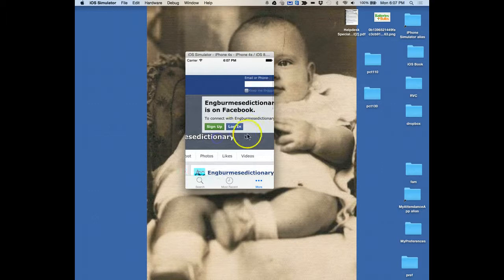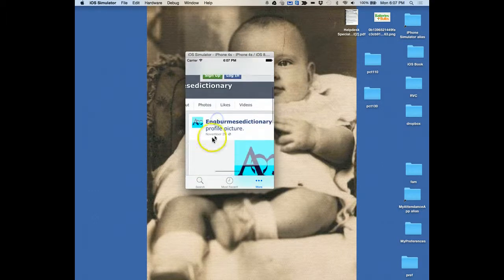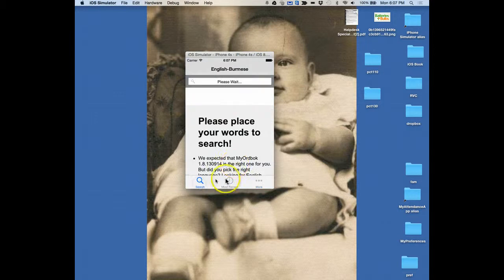So you got a Facebook page made for it? Yeah. Awesome. As always, definitely highly recommended: create a Facebook page for your app that you're getting ready to publish. That's awesome. I like that.